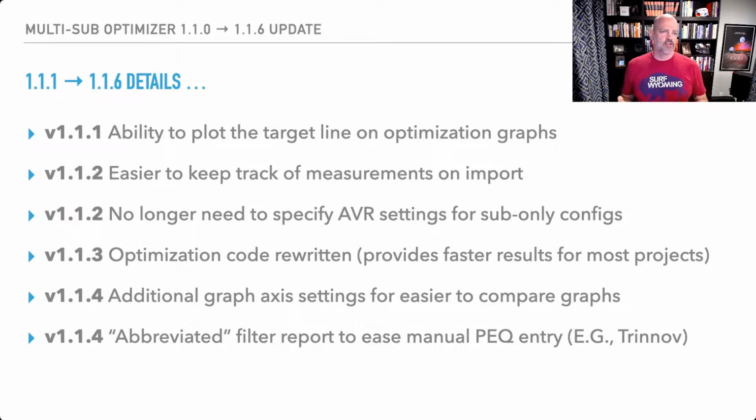Some minor changes to the import so that it's easier to keep track of measurements. I think that one's really important for people with bigger theaters, people that might have 4 subs and 2 rows of 4 seats. It's easy to lose track of things, so this makes it a little bit easier to import big configs.